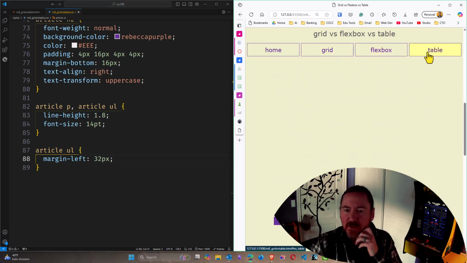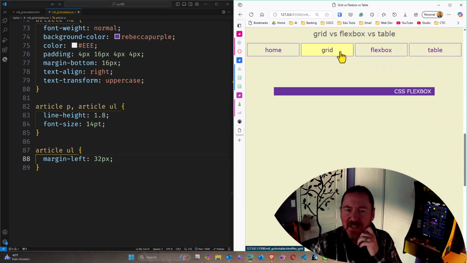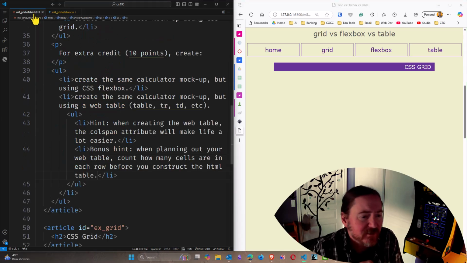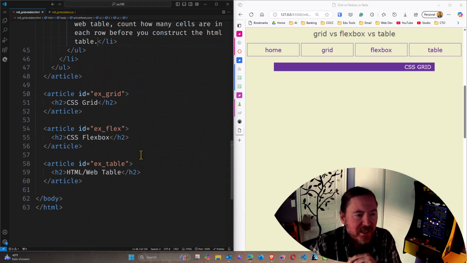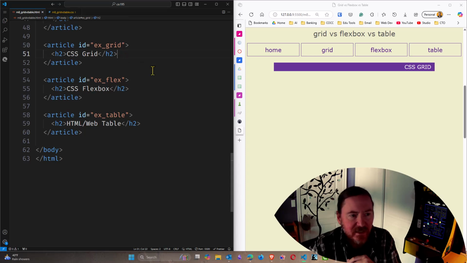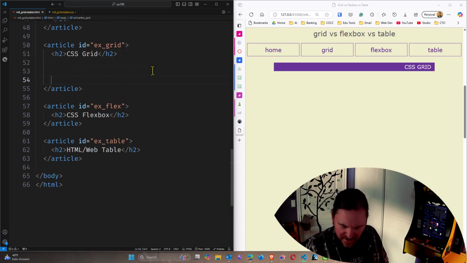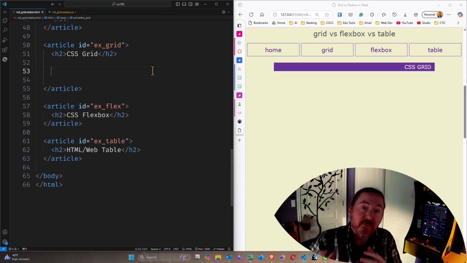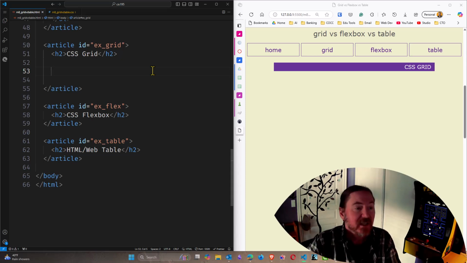And so basically people will be able to click on these items and get to our various examples, and let's go and do the grid one together. So I'm going to jump over to the HTML, and this is our example grid. Get some room to work here. Now, we're definitely using CSS grid for this example, so we need to have a parent for all of the elements of the calculator interface. And that parent is going to be the grid parent.